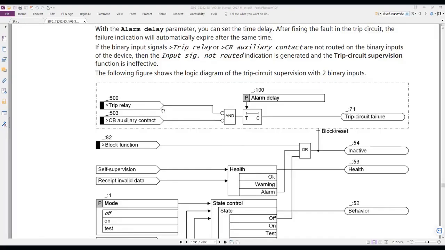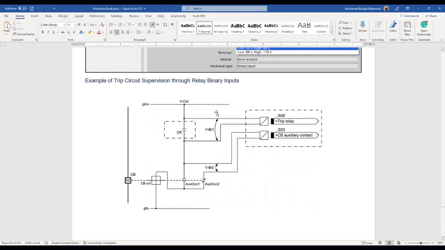It relies on 2 binary inputs, one called trip relay and the other called circuit breaker auxiliary contact. So how are these 2 binary inputs connected? If we go back to the website and look at the section related to the relay, we will find that I have drawn the connection diagram for you here.